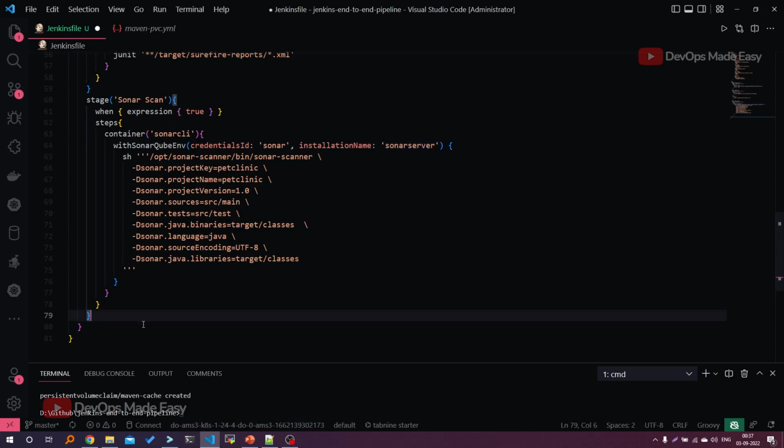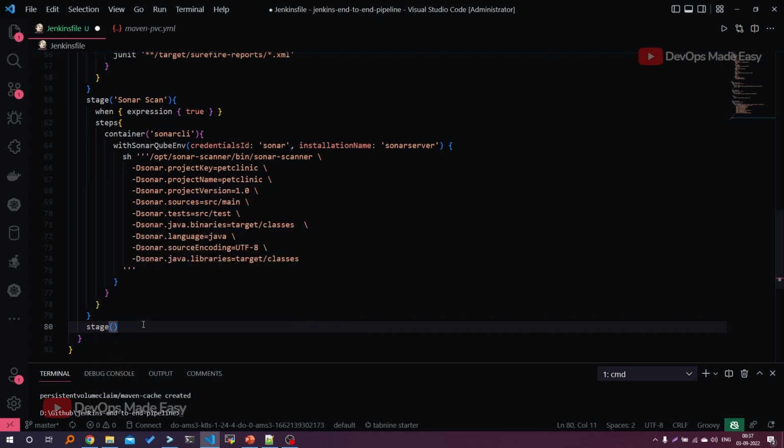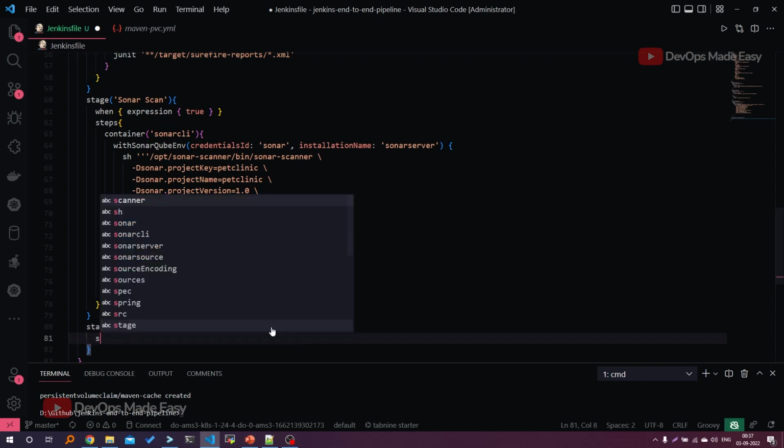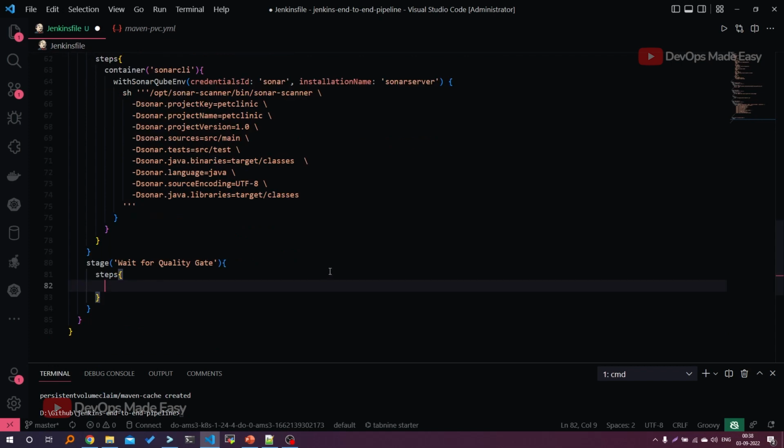I'll copy it here and paste it, or else I can create a separate stage. This stage I'm just calling wait for quality gate, and here I need to define the steps again. These steps again I need to run in the Sonar scanner, the Sonar CLI container.